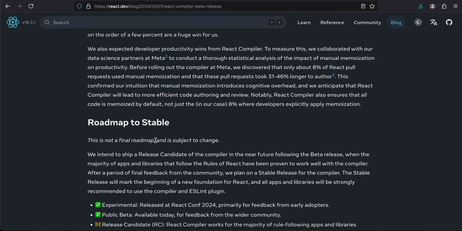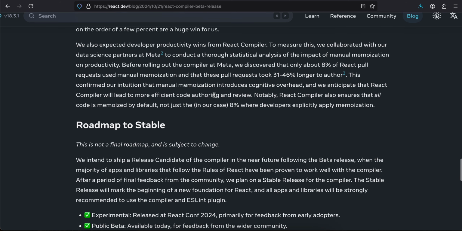This confirmed our intuition that manual memoization introduces cognitive overhead, and we anticipate that React Compiler will lead to more efficient code authoring and review. Notably, React Compiler also ensures that all code is memoized by default, not just the, in our case, 8% where developers explicitly apply memoization.